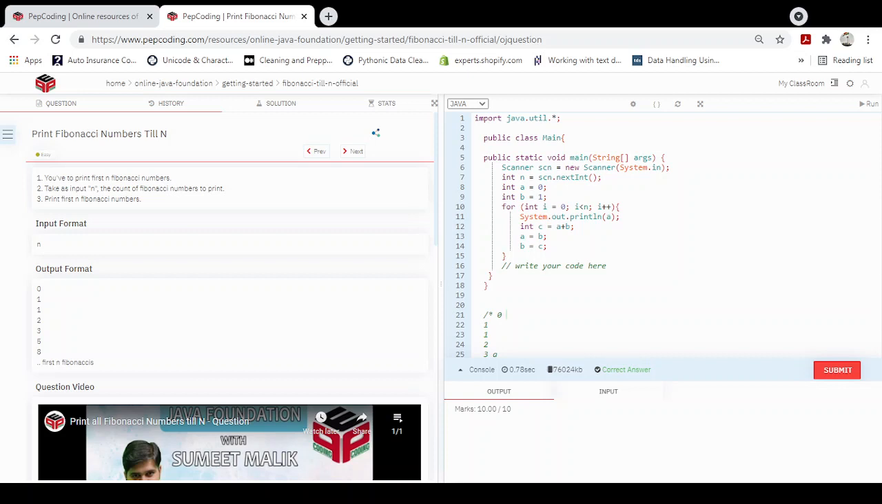So we have understood how to write Fibonacci numbers till a given n, till any n numbers. Okay, so thank you.